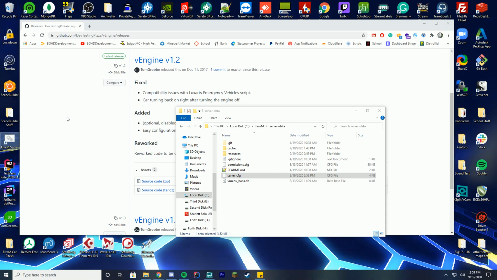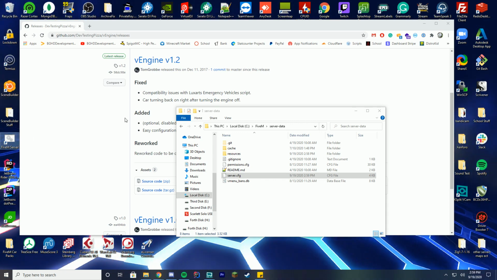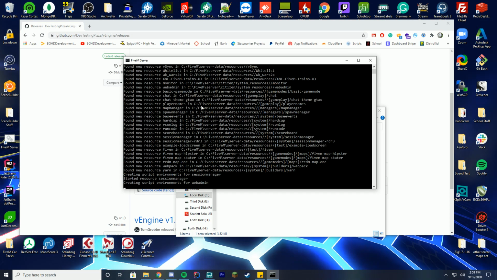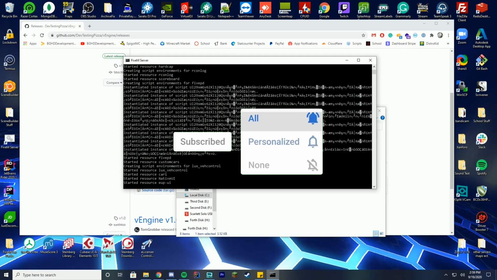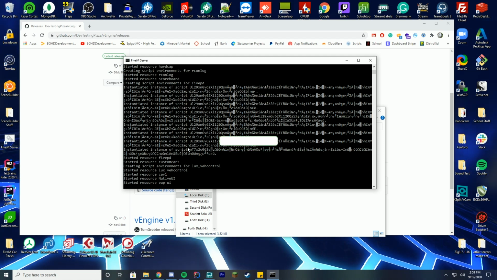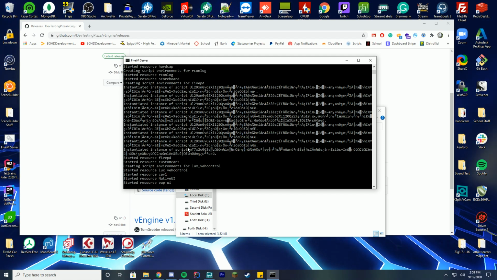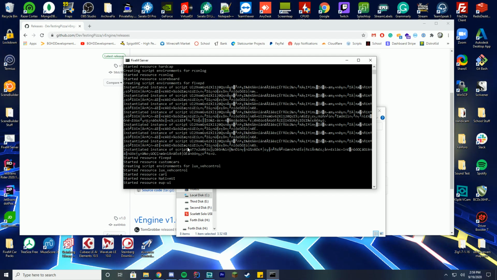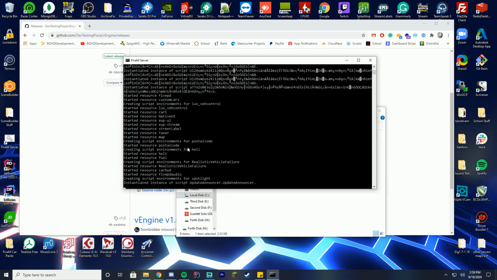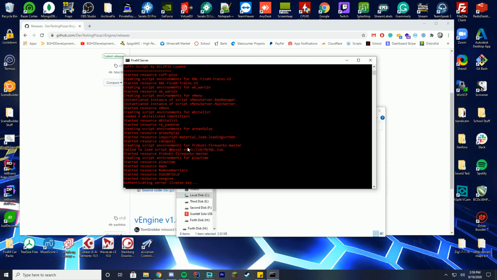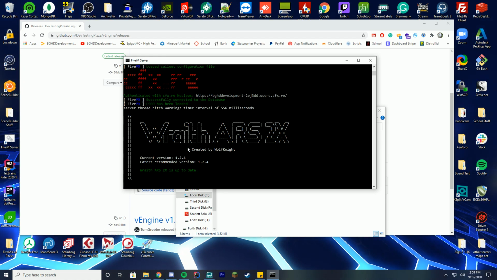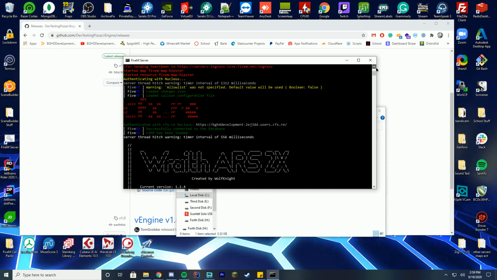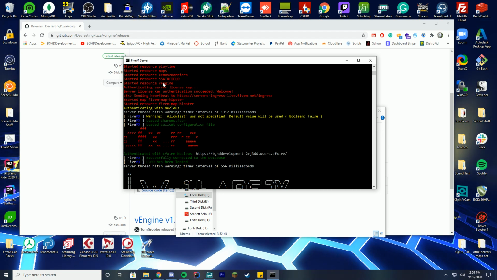To make sure your server has loaded this resource correctly, all we have to do is wait till we see the line that says started resource vEngine, and we know we have set it up correctly and it is running. Then we'll join the server and test it for ourselves. If you have a problem at any of these steps, you can ask in the description or in the comment section, and I may be able to help, but please note in the end it will be up to you to find a resource that works for your server, because some resources don't work on everyone's server. And then we see started resource vEngine.